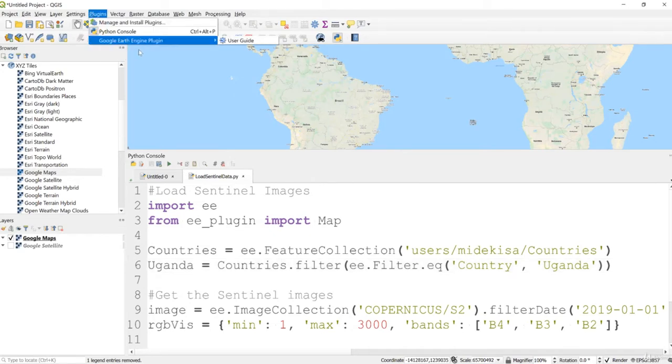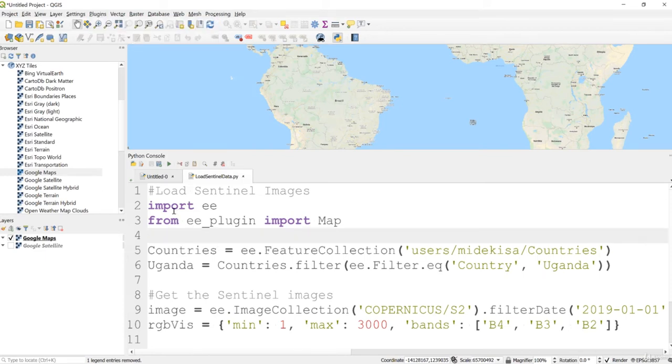The first thing you need to do is import the Earth Engine plugin in QGIS. I've already installed it. If you have not done so, please do that by going to Plugins and then Manage and Install Plugins. The next thing is you load your script using the Python code editor.